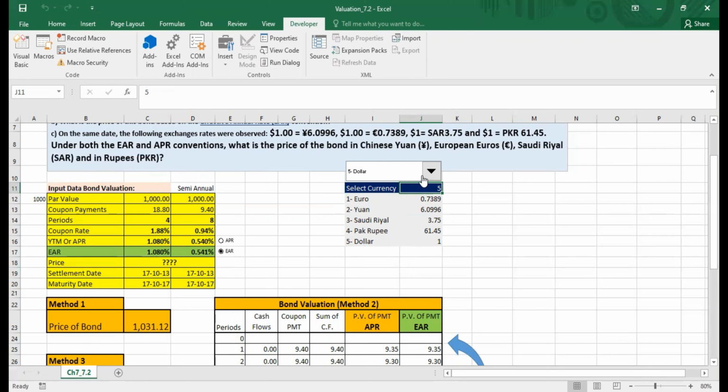Now, again, the main idea is that we have created this combo box and it's working very nicely. Let's pick up Saudi Riyal. So Saudi Riyal is at number 3. You can see Saudi Riyal is number 3 and it is picking up the value. Moreover, the important thing is that this value over here is changing. We are much more interested in this value because we need to create a link of this value with the par value and the coupon payment and the rest of the payments in our question.